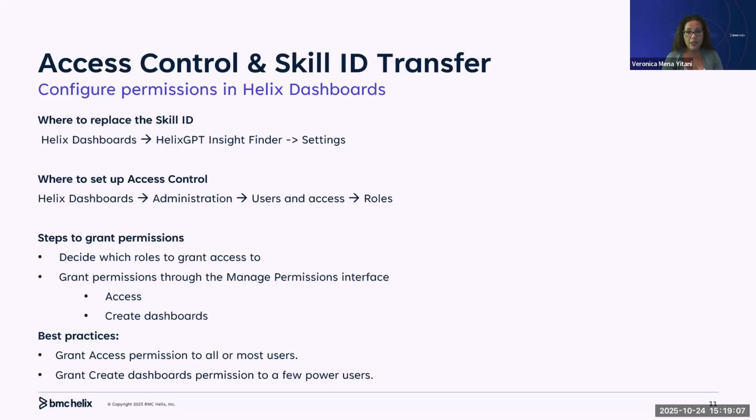The second step is crucial for adoption. You must manage access control within Helix dashboards to ensure your general user base can interact with the new functionality. By default, only administrators can access HelixGPT Insight Finder. To enable other users, you must set up permissions by navigating to the Helix dashboards, administration, users and access, and roles. From there, you will grant the necessary permissions through the Manage Permissions screen.